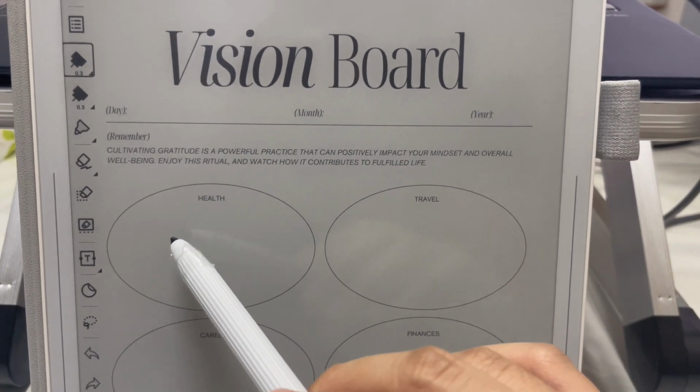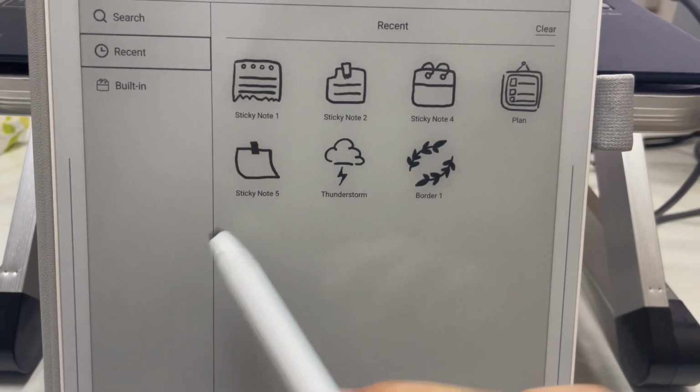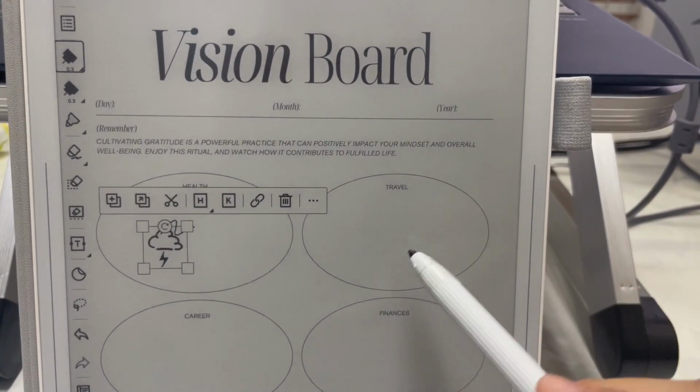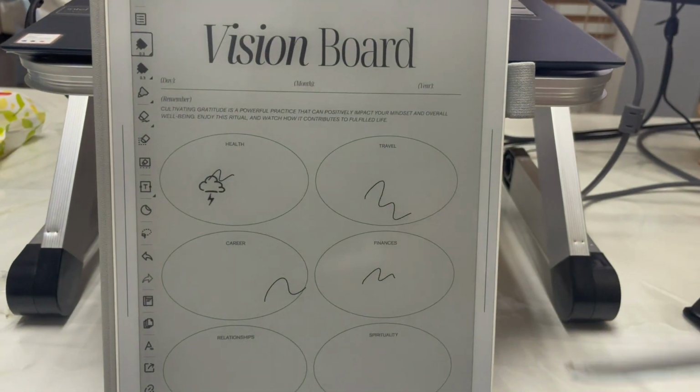You can put some stickers. The stickers are really cute. You can put stickers over here. Okay, anything that makes sense. So you make your journal really interesting. And then you can add different things in your vision board.